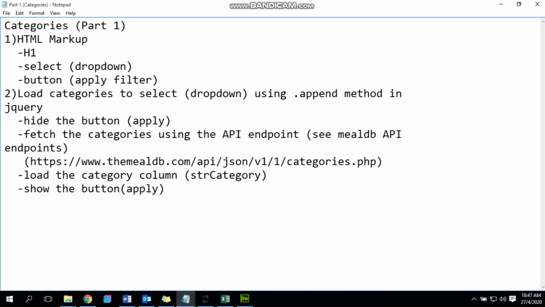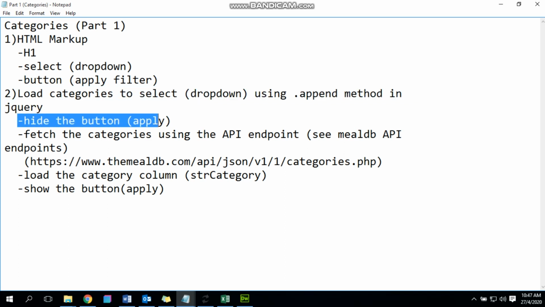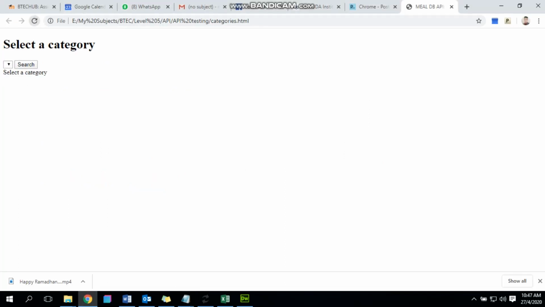First, we're going to load categories to the select. But the logic here is we have to hide the button first. Why? Because sometimes, depending on your internet connectivity, this one will load slowly. So we don't want the user to click the search button when the select is empty. So we're going to do that first.